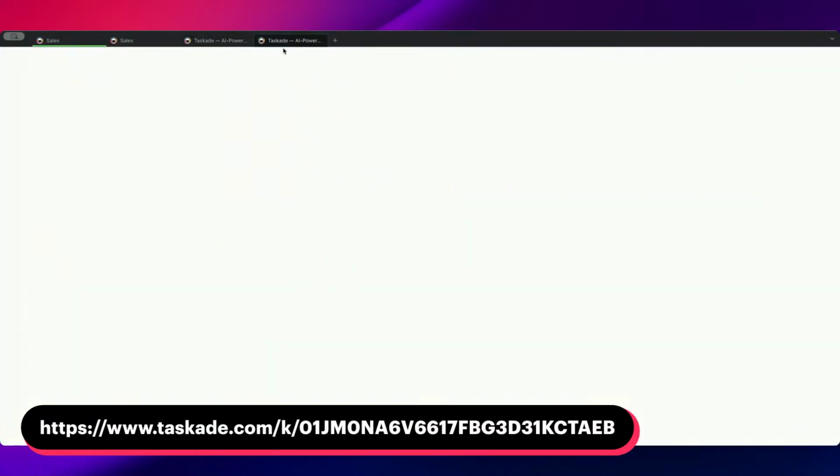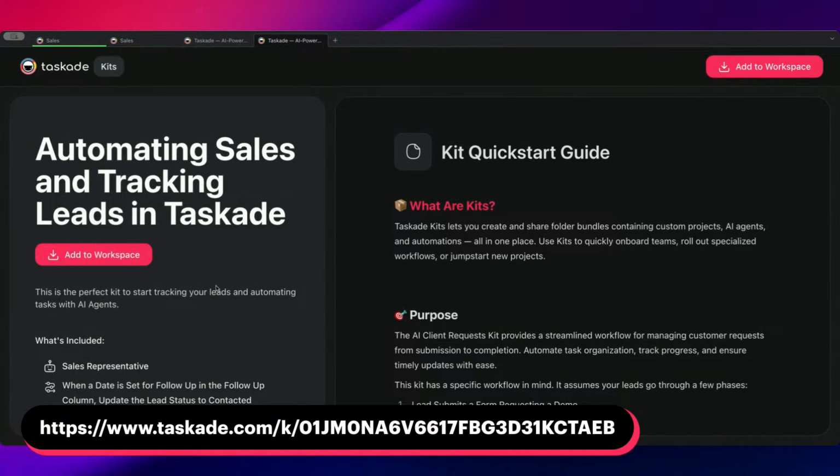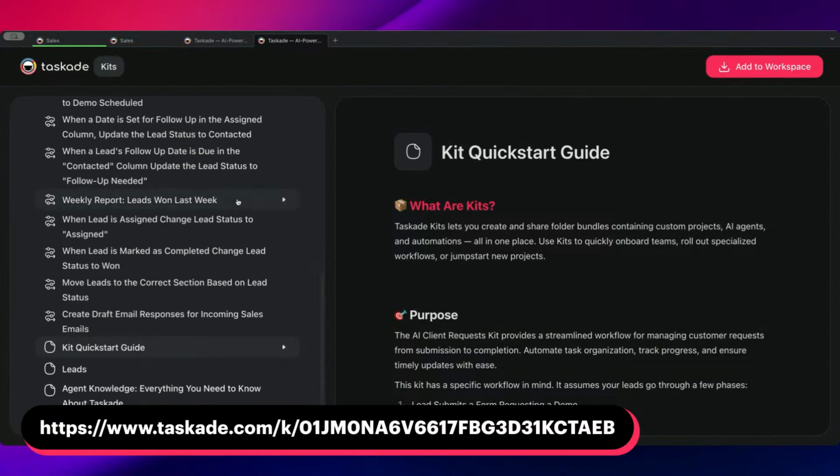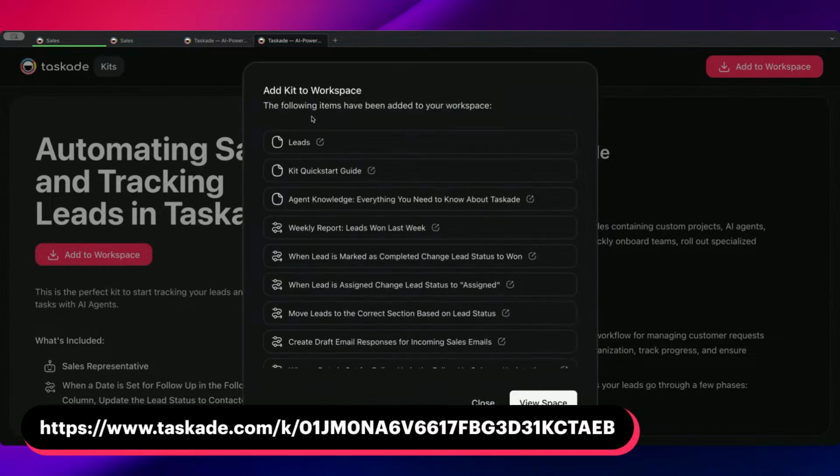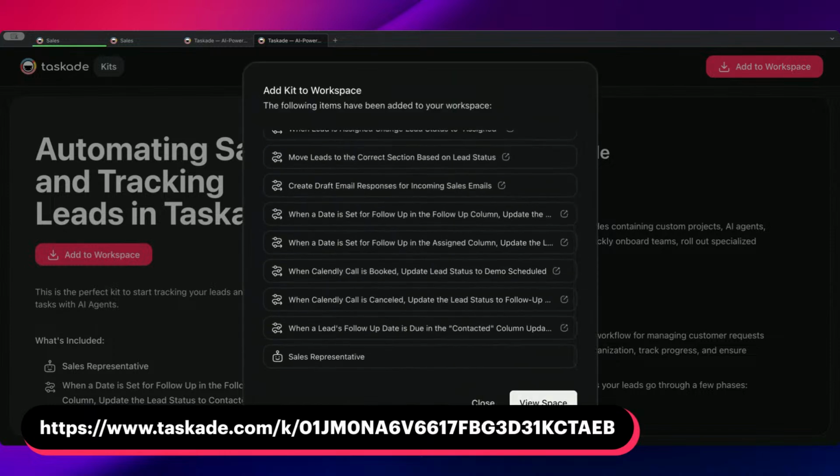Okay, let's open this kit over here. Let's say this is my kit and I want to download it. If you want to follow along, you can just do add to workspace, and then I'm going to choose the folder that I want to add it to. So in this case, it's the lead tracking kit folder. And then you'll see it added all of this stuff here.